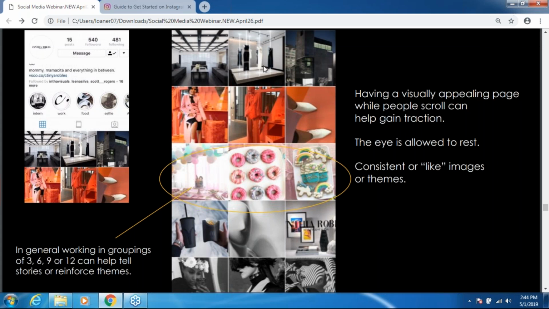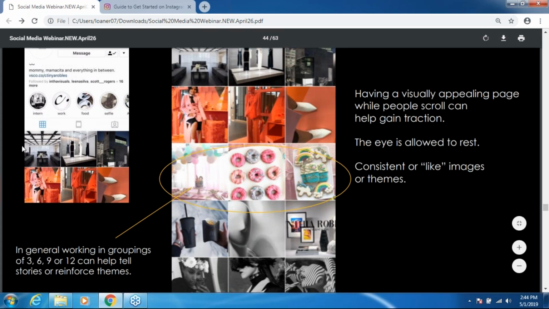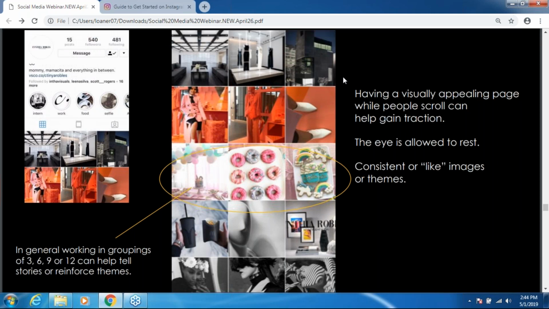But if you're looking for this aesthetic, you can see here in the overall picture, there's this idea of working in 3, 6, 9, or 12. So in the cube, having a visually appealing page while people scroll through can help gain traction. It allows the eye to rest. It takes the noise out of what else is going on. If there's a lot of color, then black and white, or it's not consistent, being consistent helps people sort out what you're trying to show them.